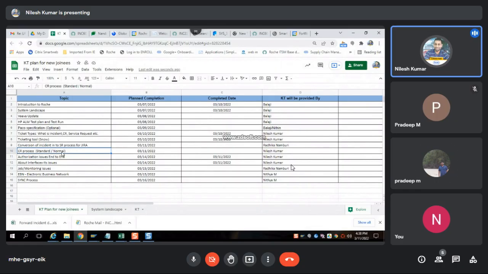In the CR template, there is a time period for this, the SLA. You have 90 days to complete all the CRs. I will show you one CR.